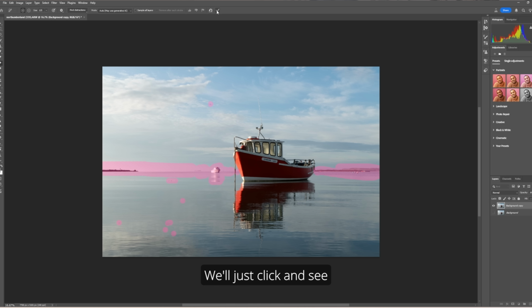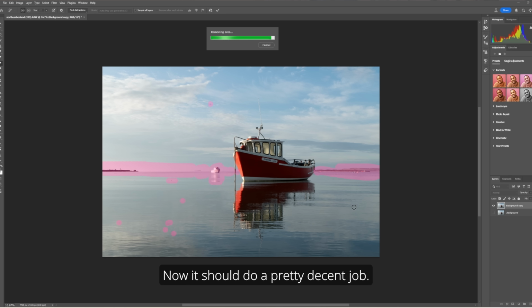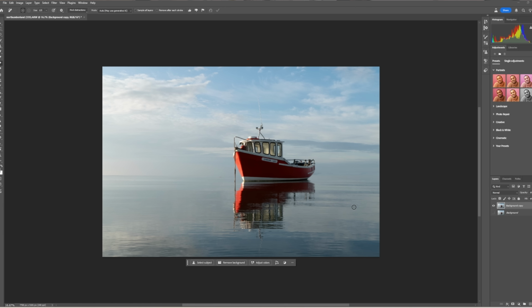We'll just click and see how AI does with a remove. Now it should do a pretty decent job. Okay, so that's the initial remove. It's done a pretty good job. It's nearly where I wanted it to be. Again, it's trial and error. Sometimes it will do a really good job. Sometimes you have to go over it two or three times, but I'm going to just remove the rest of that.